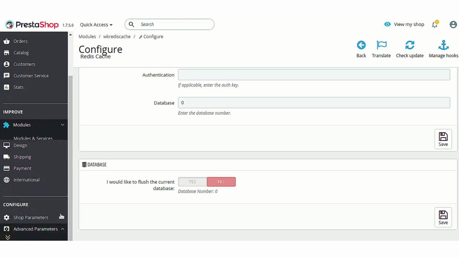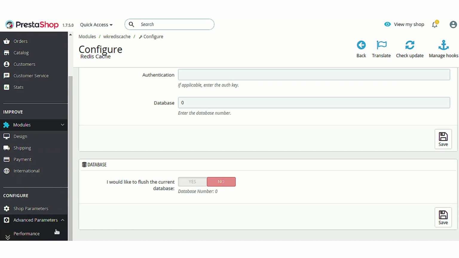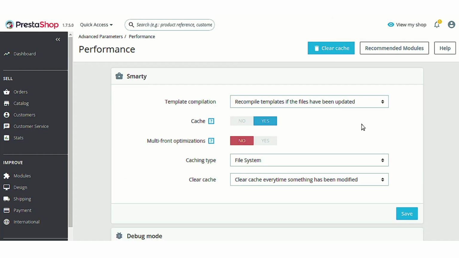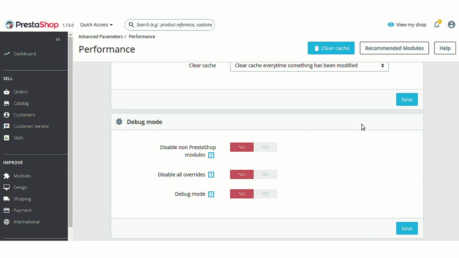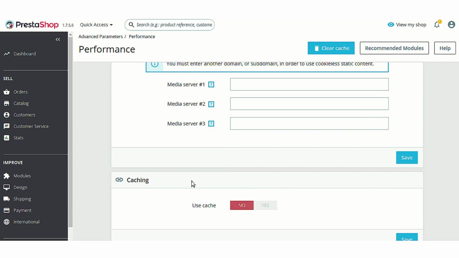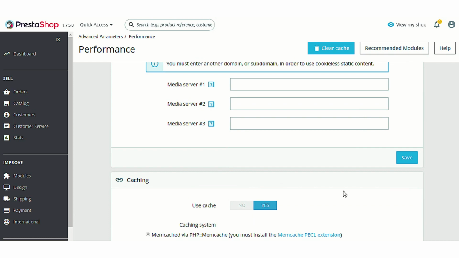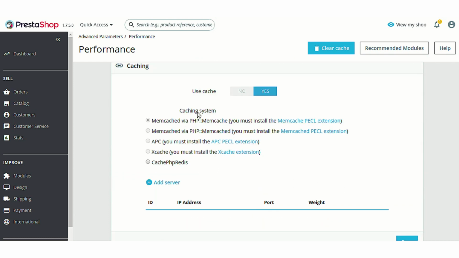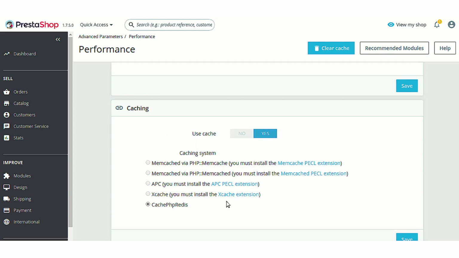Now let's go to the advanced parameter section. After that, go to the performance tab. After coming to the performance tab, please scroll down to the last of the page where you will get the option of caching. Here, enable the use cache option to yes. After that, under the caching systems, you will find the option of Redis.